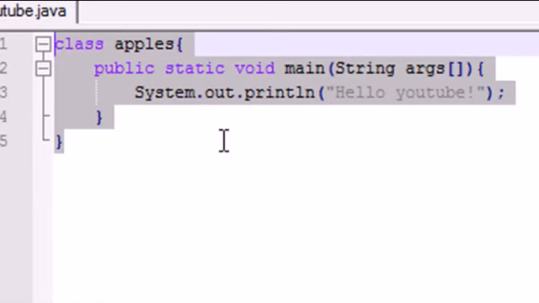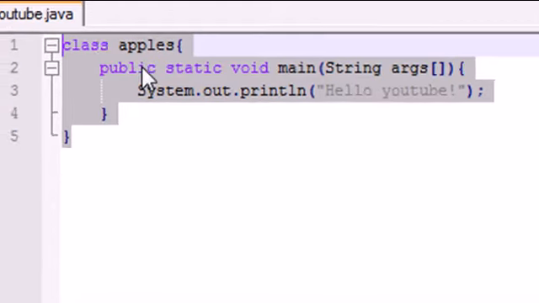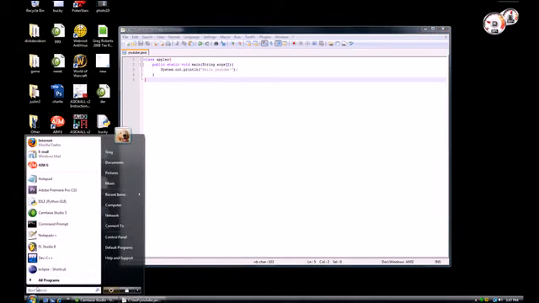I promise this isn't even part of the tutorial. The tutorial is just to show you how to run this. I'll be teaching you what all this means later. So go ahead, and this is where the tutorial really begins.